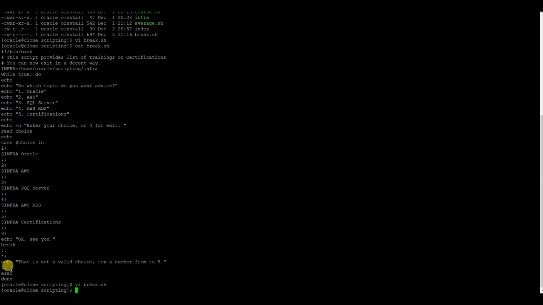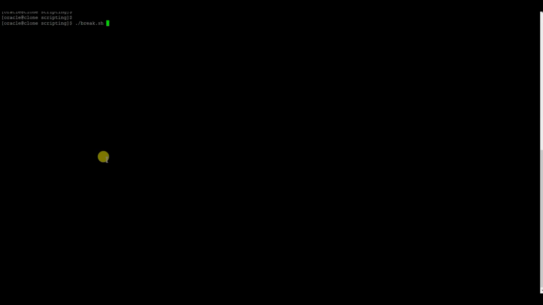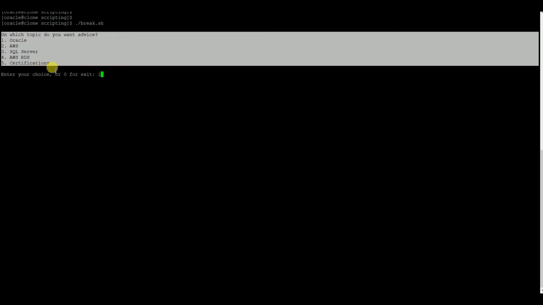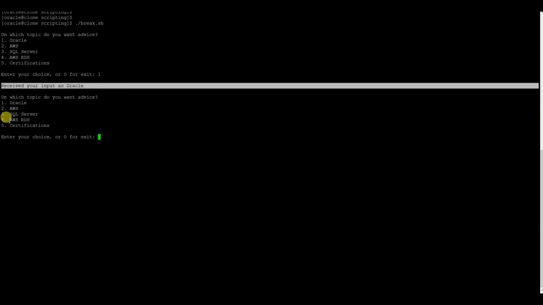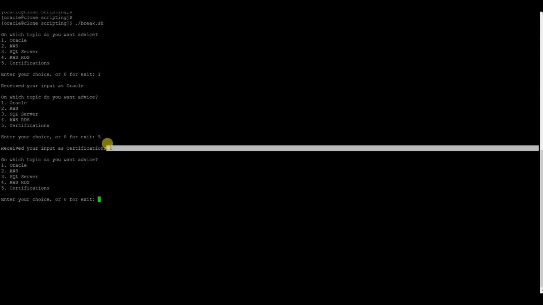And then it will again come to the loop. So let us run the script. Let me give the input as 1. As I told earlier, it will just display the values in here, and then it will ask you to put your choice. I'm putting my choice as 1. So it gave the output, received your input as Oracle, and again it came back to the loop and is asking my choice again. So I'll give my choice as certification, and it gave the output, received your input as certification.